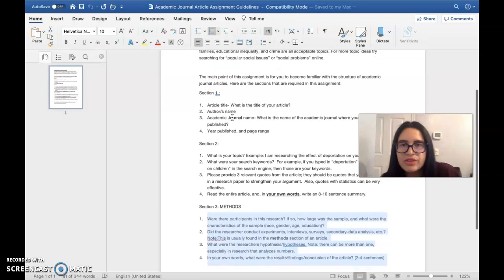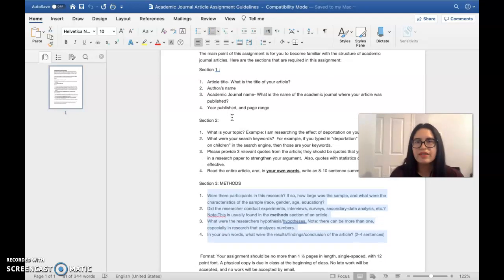Let's look at section number 2. What is your topic? So the example is I am researching the effect of deportation on young children. So maybe that's your topic. So in number 2, you're going to tell me, well, what are the search keywords that you put into the search bars to be able to come up with your article? So if you typed in the search bar deportation and then you typed in the words effects on children, then those are going to be your keywords for number 2.